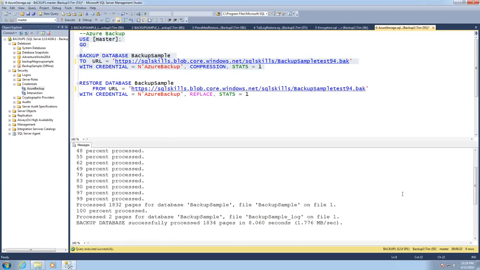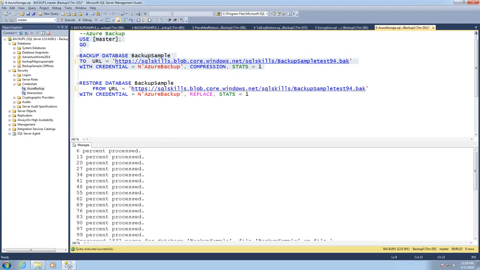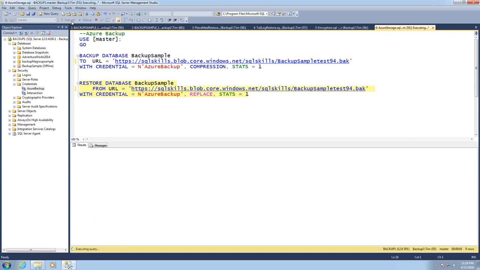So it took all of 23 seconds. So what about restoring? Restore database from URL, specify your credential. I'm choosing replace. It's really no different than backing up to any URL within your data center or UNC path or to physical disk. Now the restore usually takes a few more seconds than the backup.